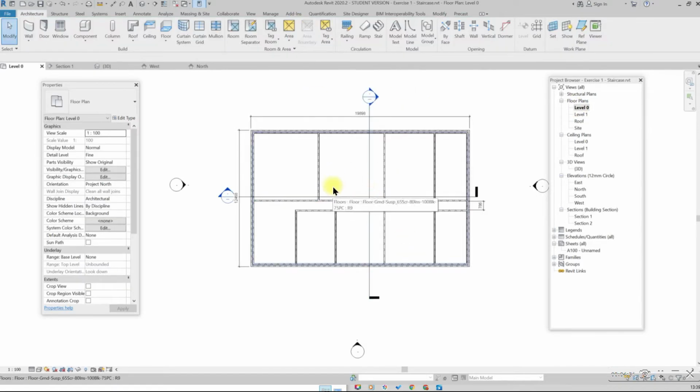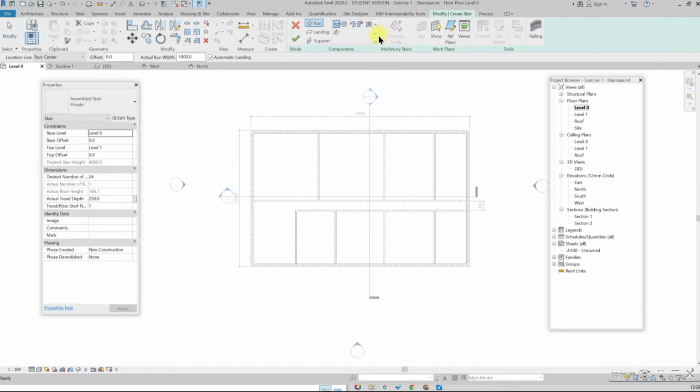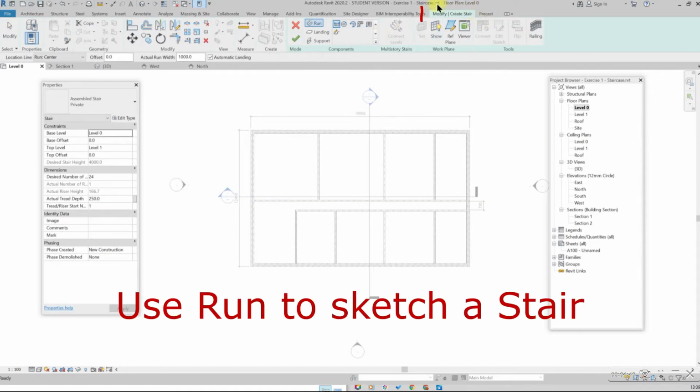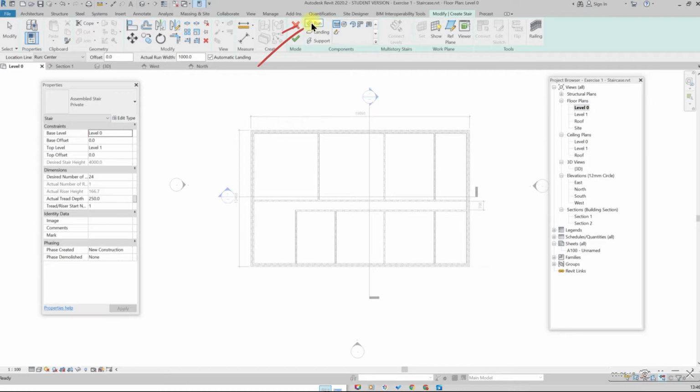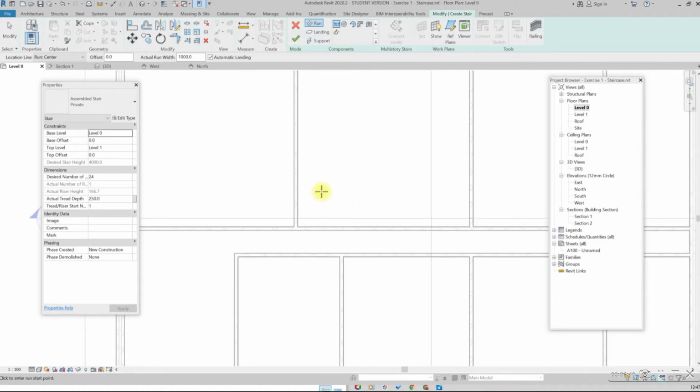Now we use another tool to create a stair. In the Architecture tab, go to Stair. This will modify the create stair tab. In the components panel, select Run. Notice that when you click to run the start point, the start point is the center line of the stair. As you move away from the start point, Revit will calculate the remaining risers automatically.